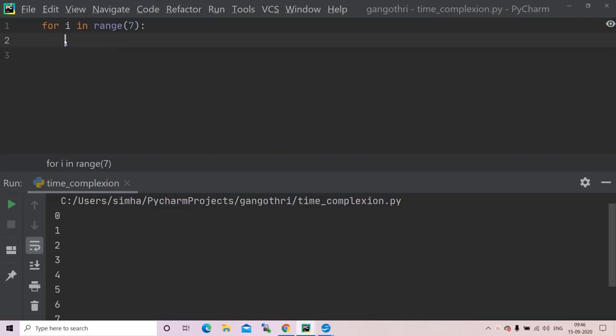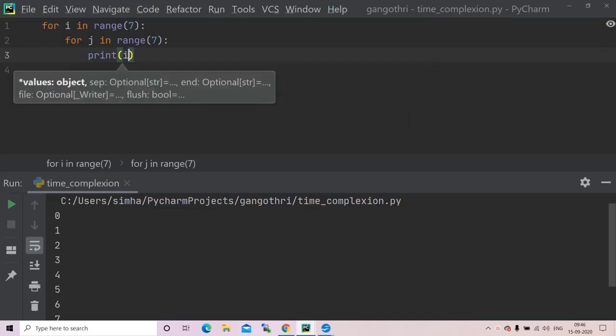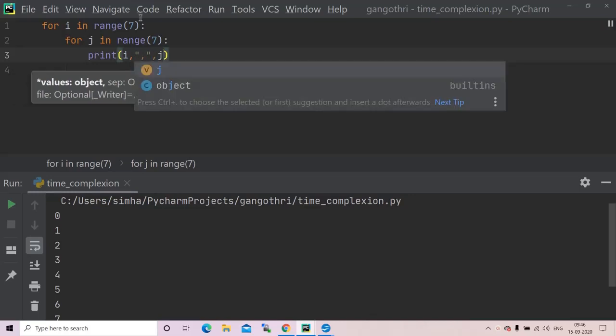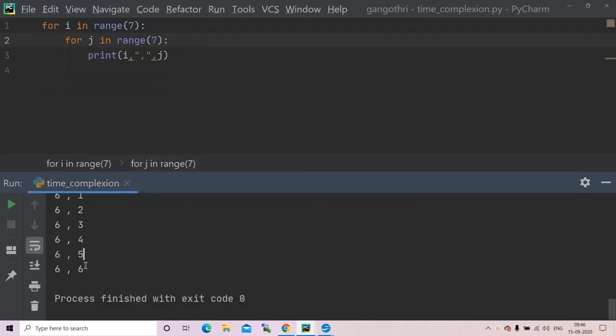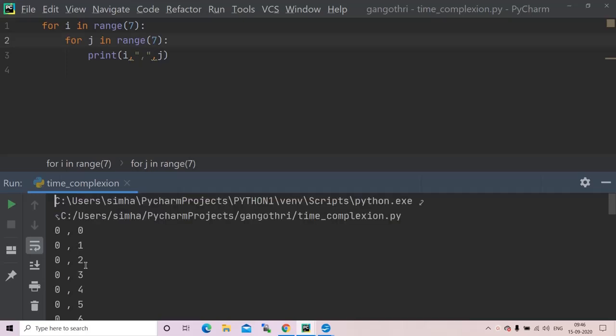Here I'll have my first for loop the same, and I'll have another for loop here, for j in range, I'll again have 7 here. Now I'll print i and j. I'll run my program now. See, it will be running 7 into 7, which is 49 times. Okay, the program has run 49 times here.